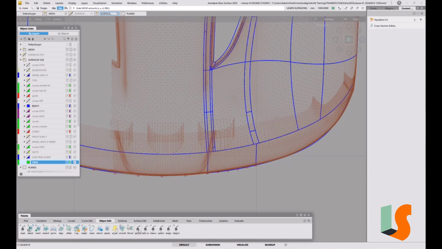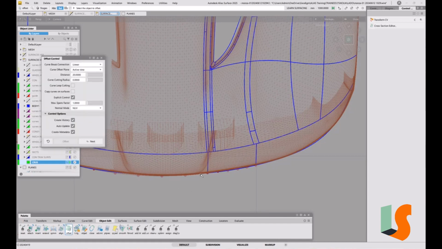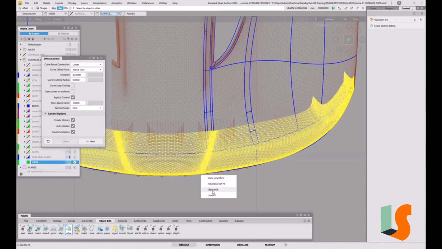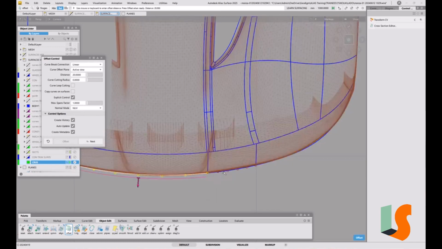So if we go into offset that curve there, make sure I pick the curve and that one as well. Actually, it won't let me pick both of them. And I'll just go up to there and see what that value is. So it says 28. So let's just make that 287 so that we can then pick up the next one.